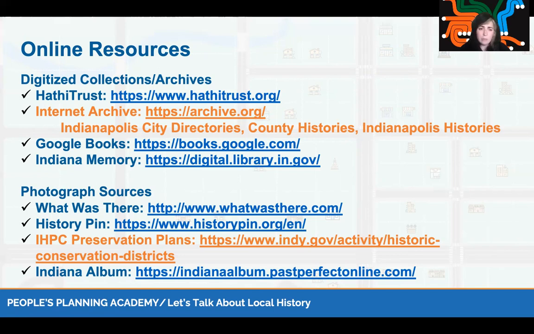And then if you're looking for more photographs, there's plenty of collections online, including the Indiana Album, What Was There, and History Pin. If you're interested in a house that happens to be in an IHPC district, that's the Indianapolis Historic Preservation Commission's district, there's a good chance that you may find a historic image of a house in one of the IHPC plans.